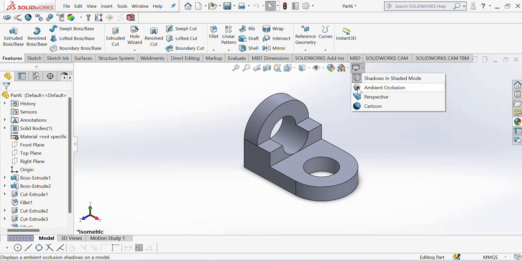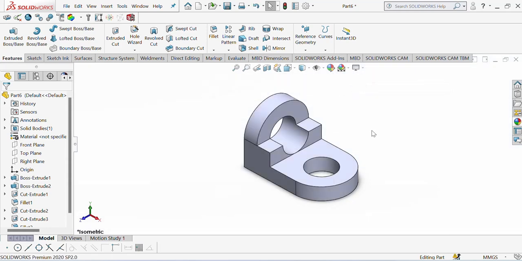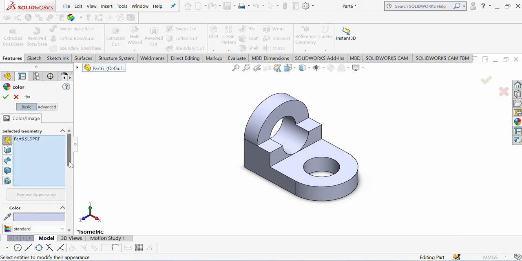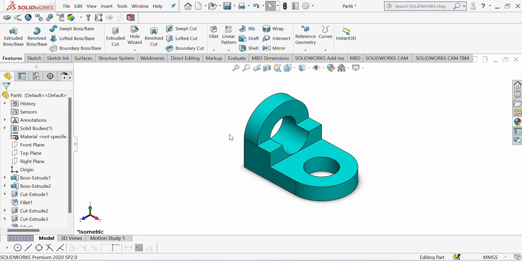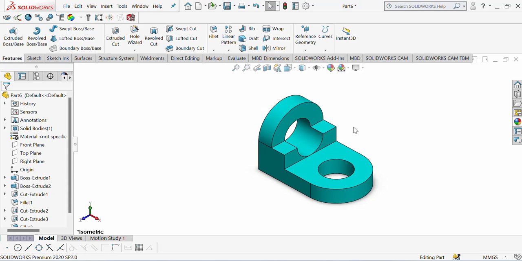Make plane white, so you can change color. By default, select part, appearance, assign color, say okay. So friends, this is how to design different parts by using Solidworks software.